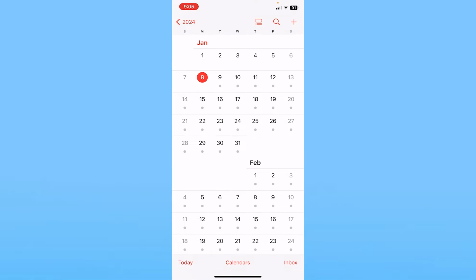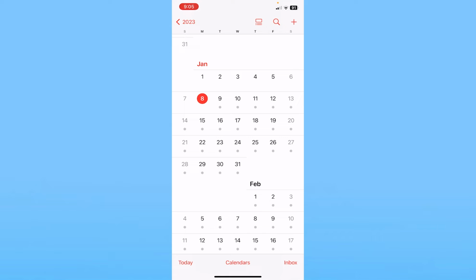Once you do that, as you guys can see, the event has been added and it's going to be repeating every single day. So that is how you guys can add a repeating calendar event on iPhone.